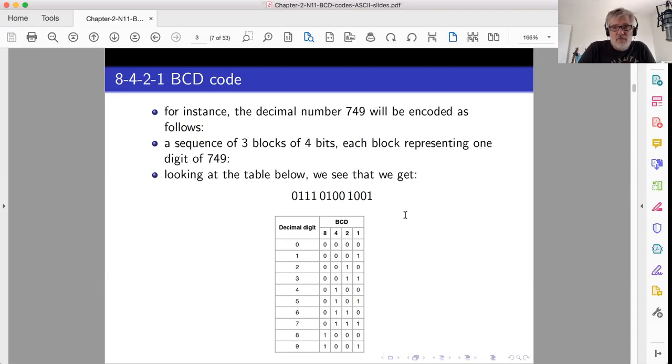If you look up the table, it's straightforward. You just take the decimal digit and you write it down in binary on 4 bits, and this is what you get. So this is 7 in binary, this is 4 in binary, and this is 9 in binary. So rather than writing 749 in binary, you write each decimal digit in binary. Super straightforward. There's nothing deep about this.